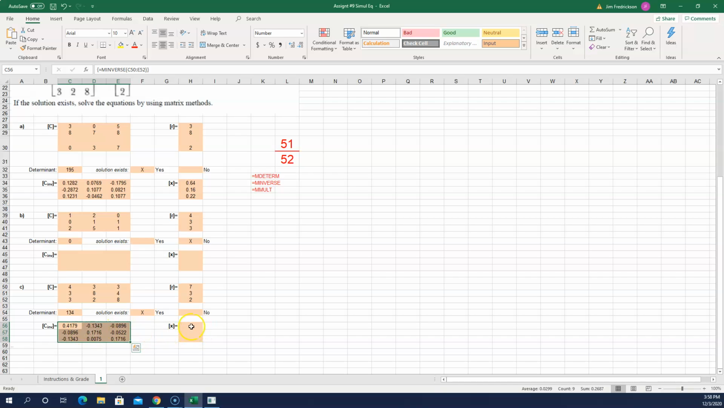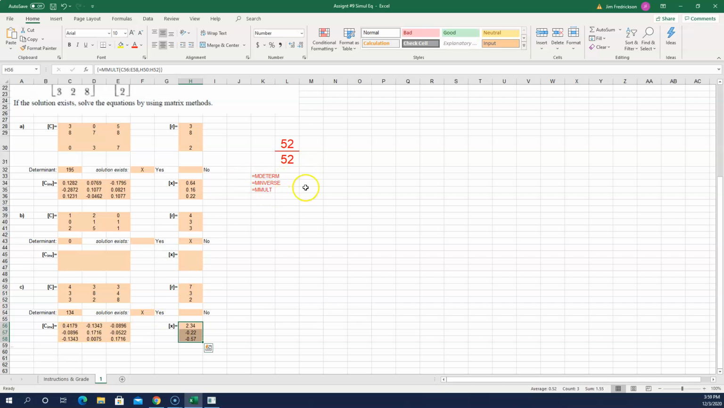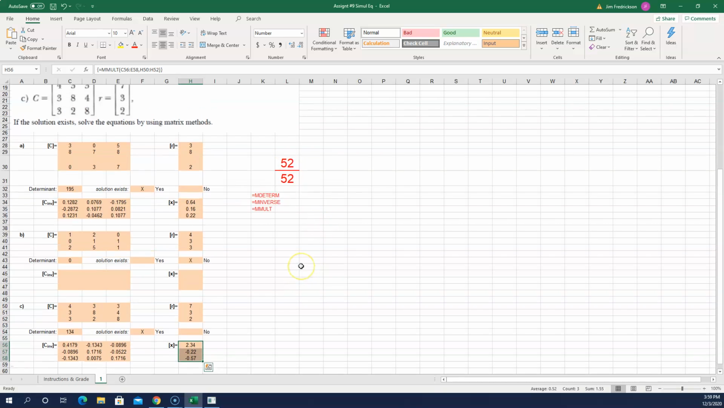And then finally I can find the solution set. So I'll highlight these 3 to find the solution set. I'll hit the equals button. I'm going to type an M and an M to bring up matrix multiplication. I'll double click on it. I highlight the inverse first, always the inverse first, followed by a comma to separate the arrays. I'll go up and highlight the resultants. I'll close with the parenthesis. And since I'm looking for 3 answers, it's Control, Shift, plus the Enter button. And as you can see, I've done it correctly. So I got 50 out of 52 points.